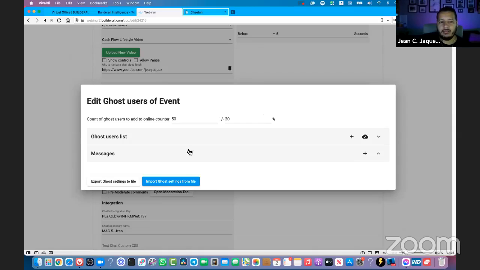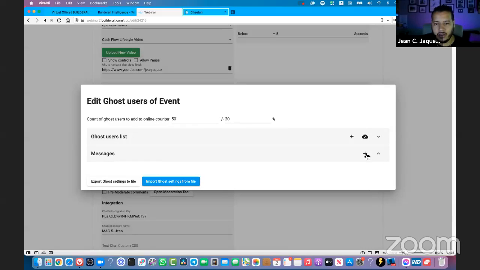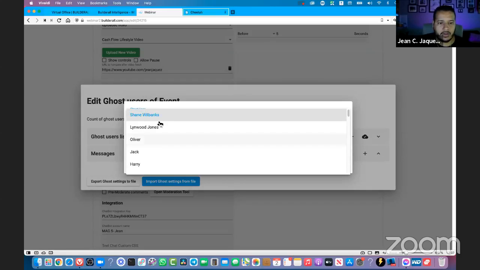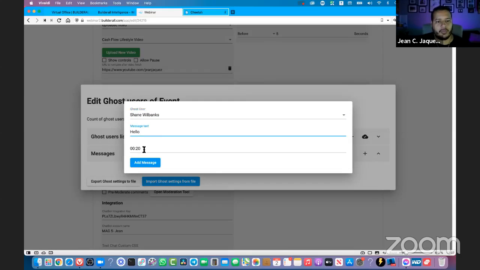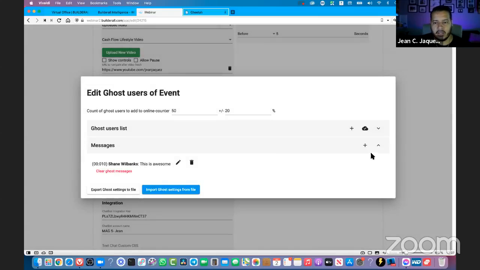But now we gotta make the ghosts speak, right? We gotta make them speak. So here on messages, we want to click the little add. And then you have all the ghost users right here. What are they going to say? Well, let's go with the message first before the time. And let's say that Shane is going to say, this is awesome. And for the sake of training, let's make it really short. So in 10 seconds. And let's add messages.